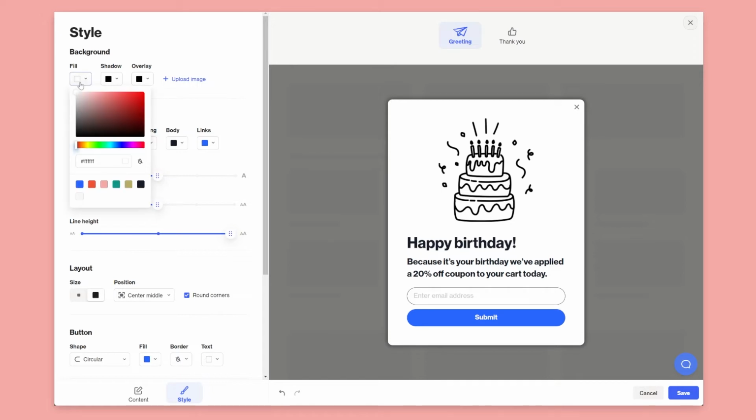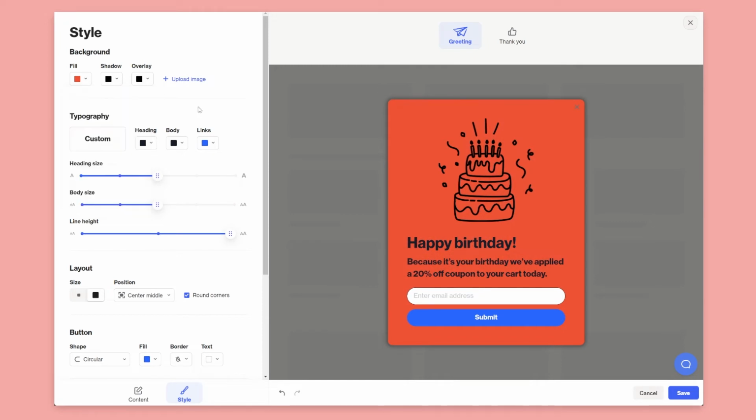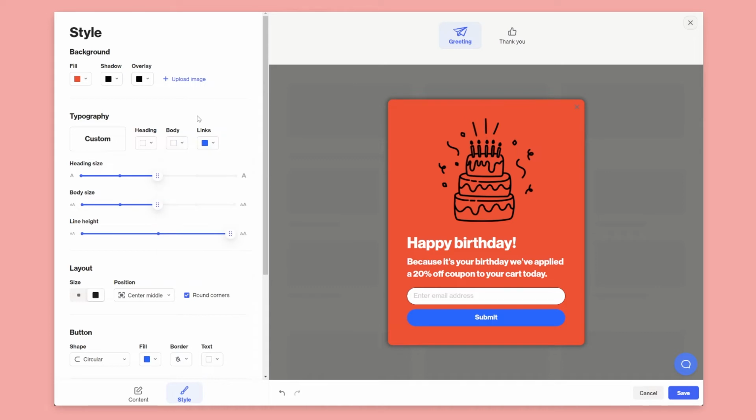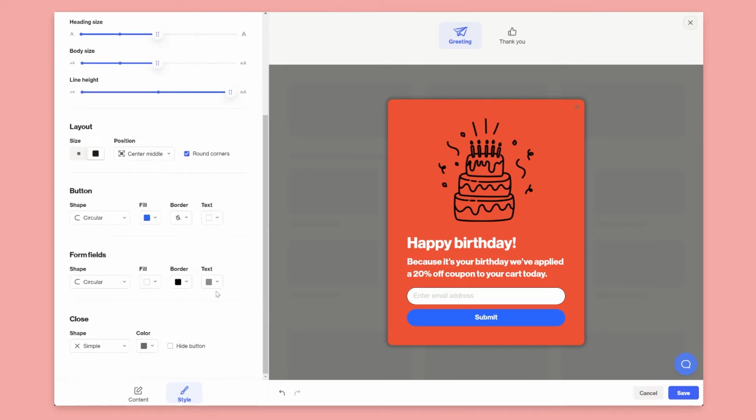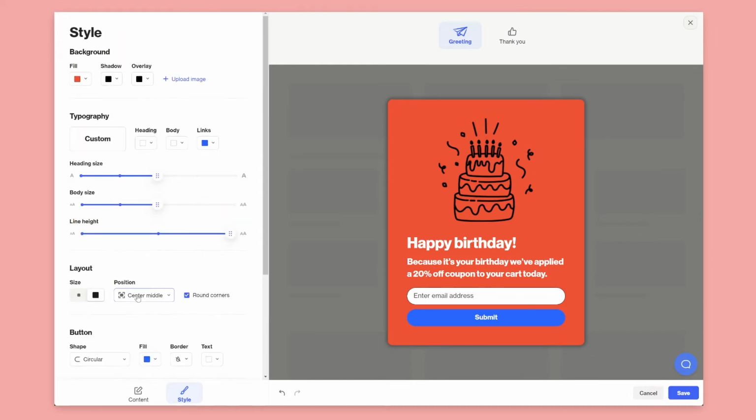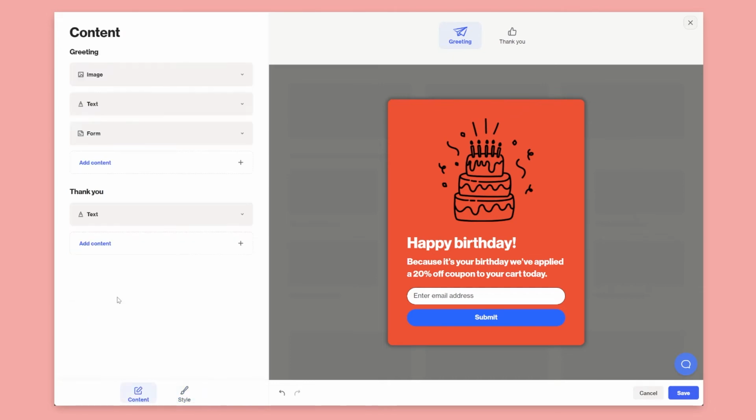So under fill, I can pick another brand color. In my case, I'm going to pick this red color and really make it stand out. And then I'm going to change the heading and body font to white. I can keep the button as a blue, or I could also back that off as a white color as well. I'm going to change the form text to just black so it's a bit easier to read here. And then I'm going to hide the close button. Now I'll show you how to allow them to still close it without this just taking over the screen a little bit. So let's go back to content now that we have some styles sorted out here.